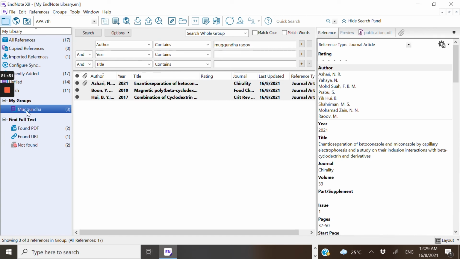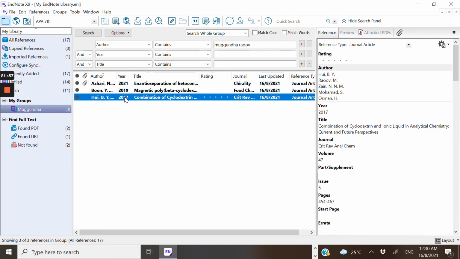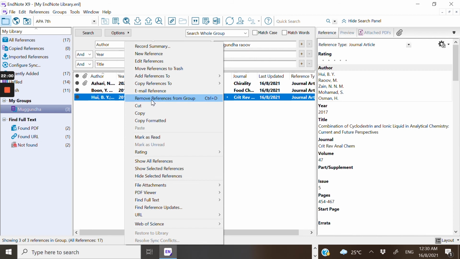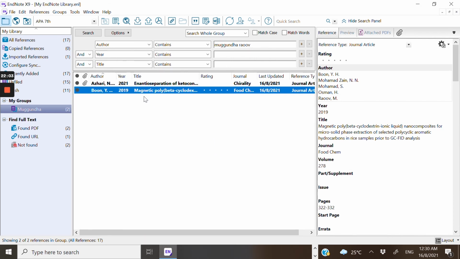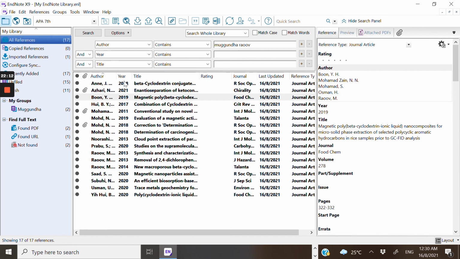Another important thing, let's say you don't want this journal to be in my group, so what I can do is just remove the reference from the group. By doing this, the reference will only be deleted from this group and it will remain in the main group. So it's safe to delete from our group. Usually researchers will create groups according to their work, and some might have collaborations with other researchers, so they will group all the manuscripts according to the group.